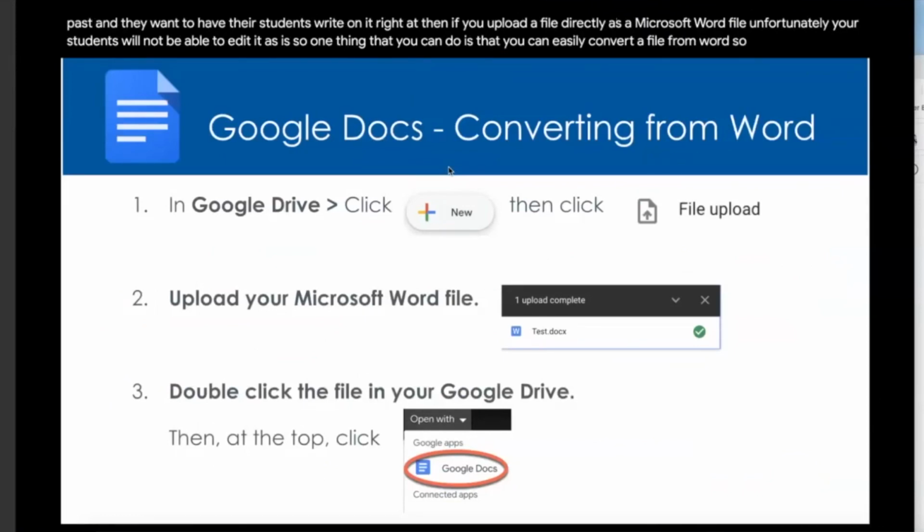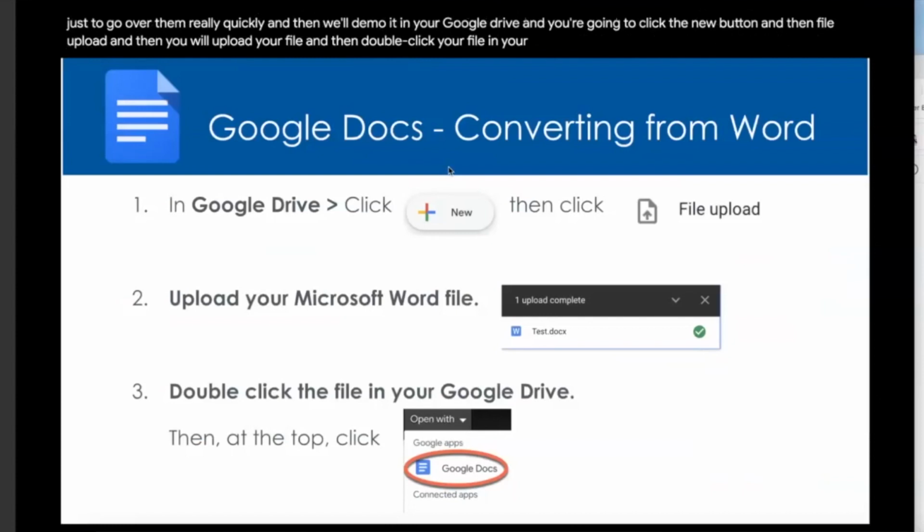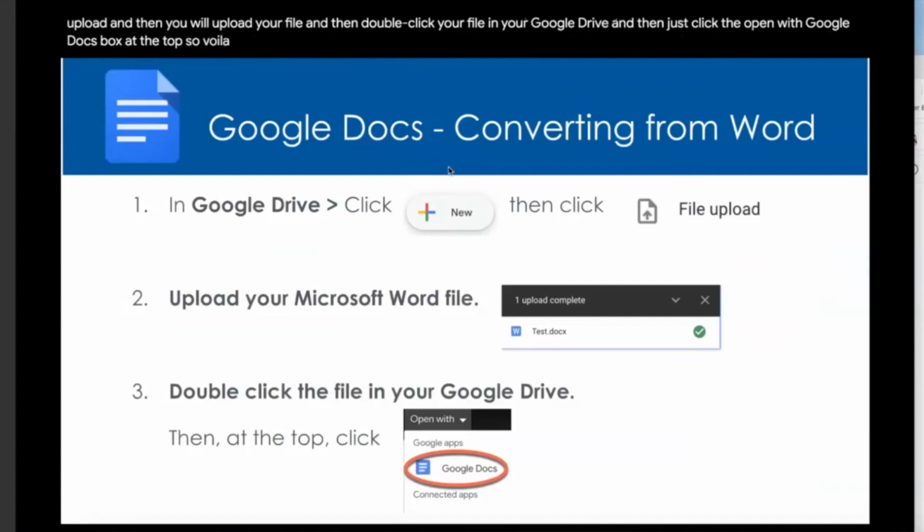So here are the steps, just to go over them really quickly, and then we'll demo it. In your Google Drive, you're going to click the new button and then file upload, and then you will upload your file, and then double click your file in your Google Drive, and then just click the open with Google Docs at the top. So voila, three very quick steps. All right, so let's see what this looks like in action.